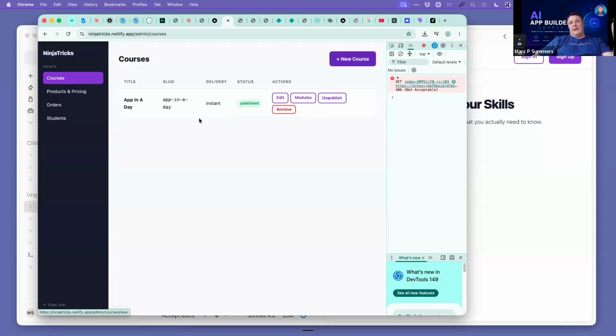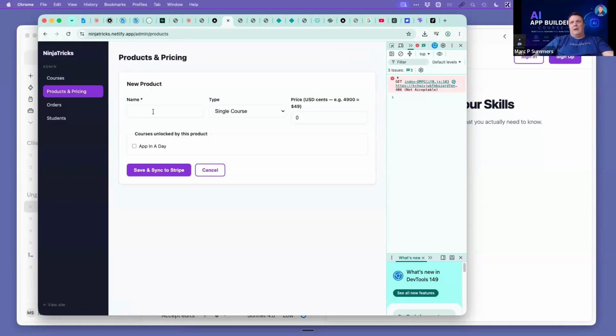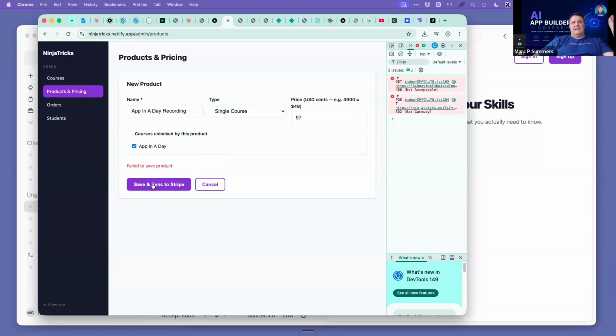So let's go to admin, products and pricing. We're going to create a new product, which is app in a day recording. It's a single course, and the price is going to be $97. And we're linking it to that course here. So we created the course first, and we're going to sync that to Stripe, and it failed on us.